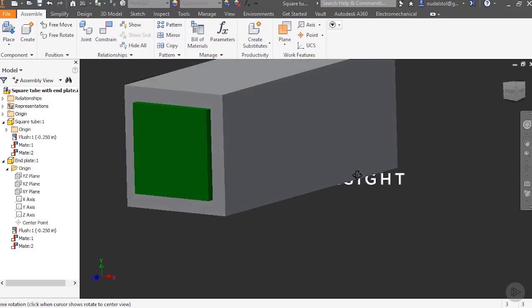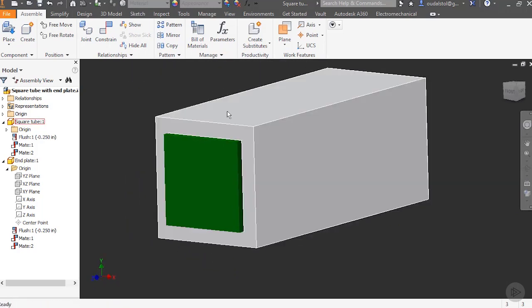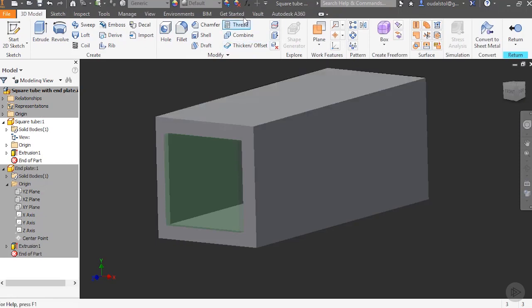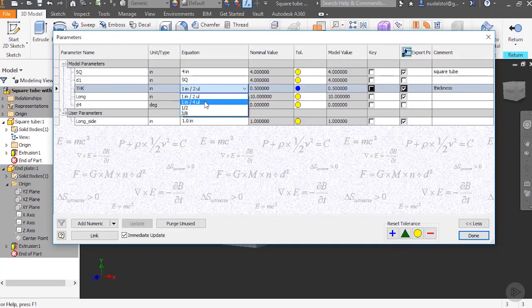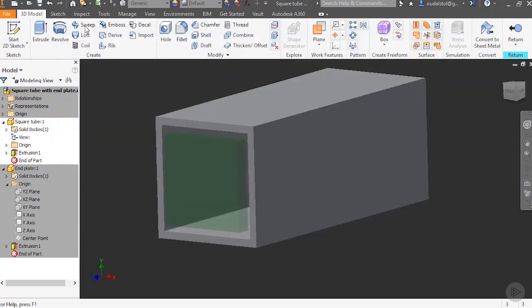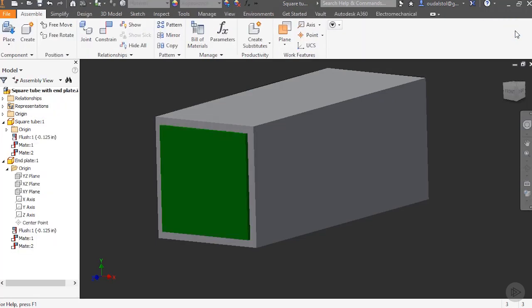and I change my thickness on my square tube, double click it, go to your parameters. I'll leave it at 4 inch, but 1/4 inch thick. I'll say done. I will go return. And it updates automatically. So your part will always fit. And that's in short the linking of parameters either into your part description or to another part or the assembly.